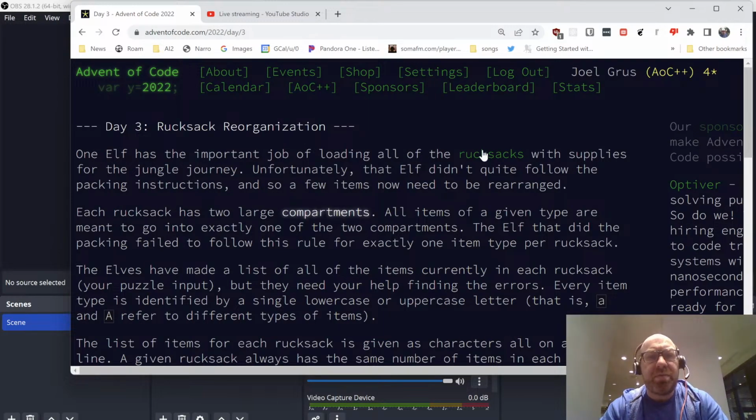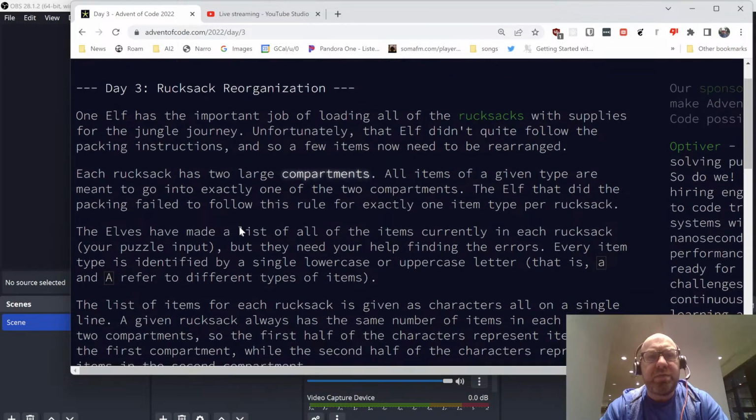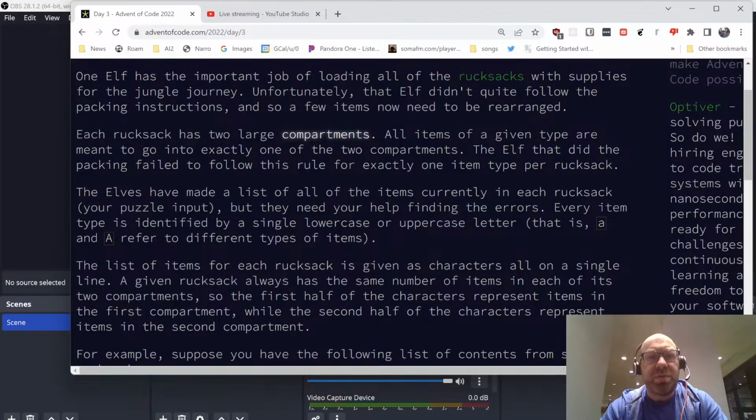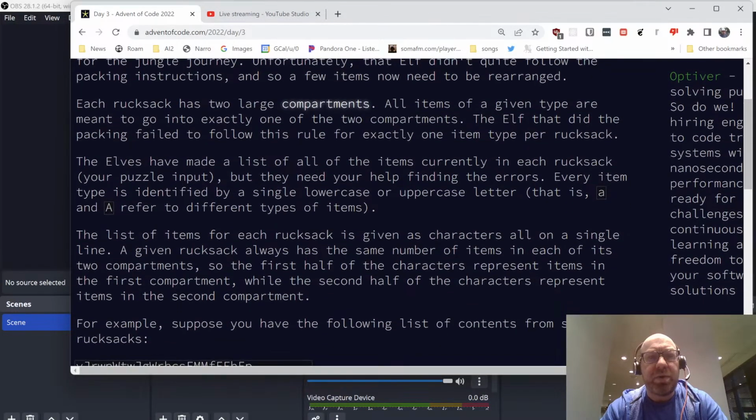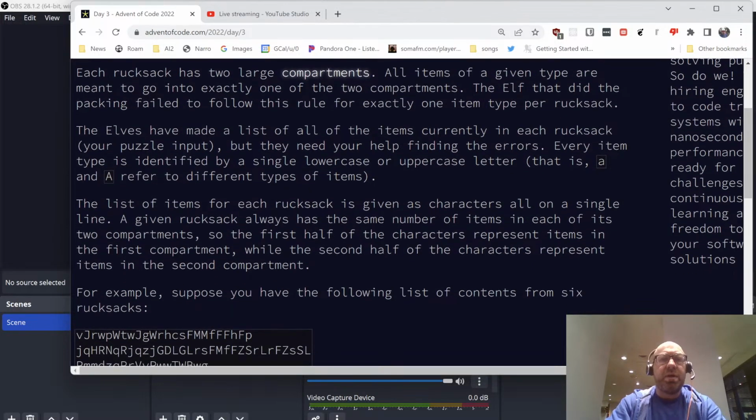One elf has the important job of loading all the rucksacks with supplies for the jungle journey. Unfortunately, that elf didn't quite follow the packing instructions, so a few items need to be rearranged. Each rucksack has 2 large compartments. All items of a given type are meant to go in exactly one of the 2 compartments. The elf who did the packing failed to follow that rule for exactly 1 item per rucksack. So we have a list of all the items, but they need help finding the errors.